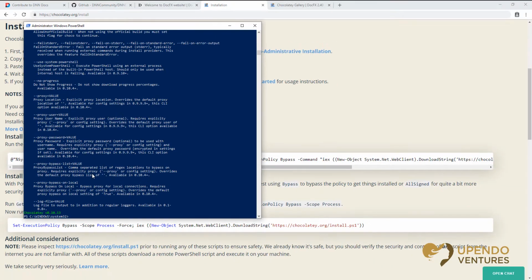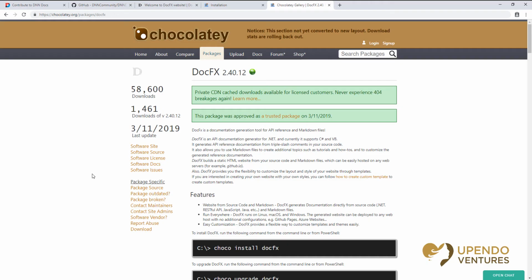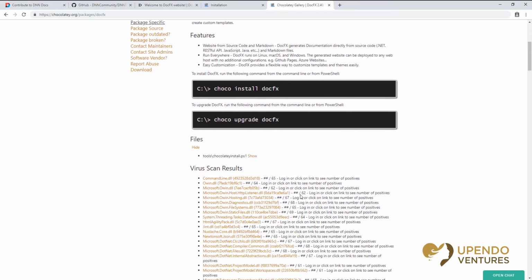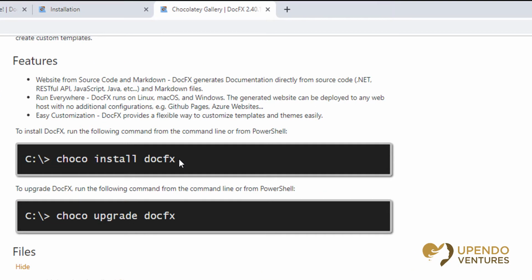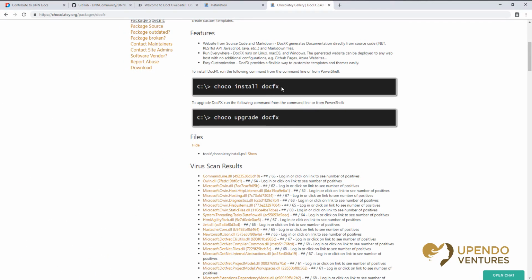Next, I'm going to install docfx. If we look at the documentation in Chocolatey for installing docfx, and especially if you are familiar with Node.js, it's very much the same type of experience, or NuGet for that matter. So I'm going to type choco install docfx.